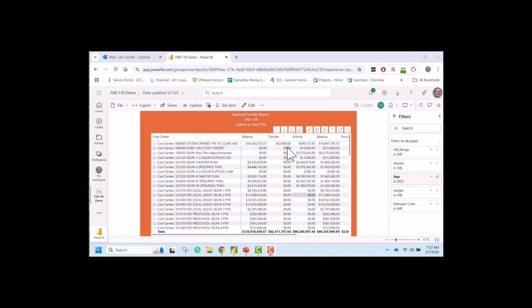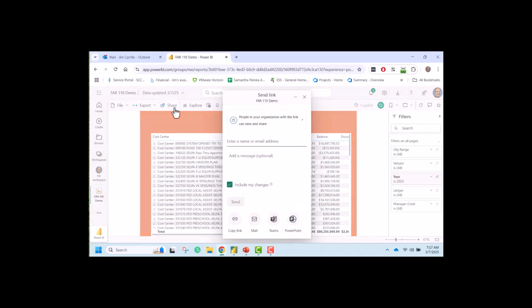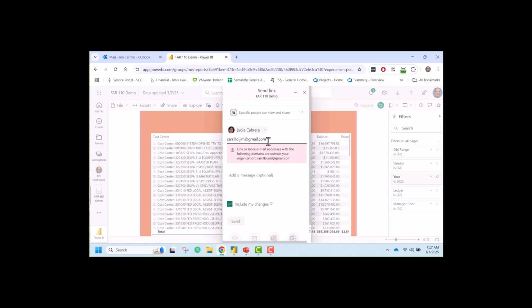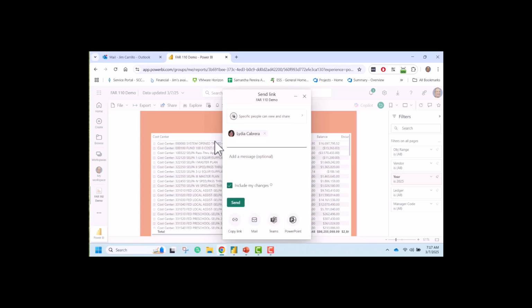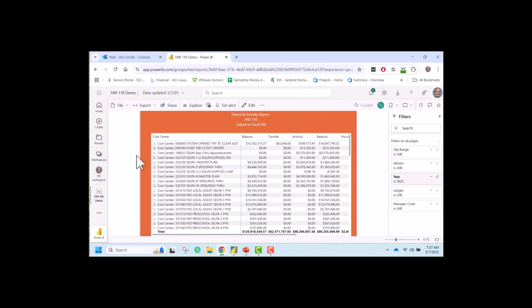And so the way I do that is I click on the word share on the report. I can type somebody's name like Lydia Cabrera, and it will recognize Lydia as a member of my organization. If I try to type somebody like carrillo.jim@gmail.com, it's going to say, you can't use that. They're outside of your organization. And so that's what I mean by there's a level of security that this adds. I click send, but I'm not going to send. I'm going to just cancel this because Lydia doesn't want this report.